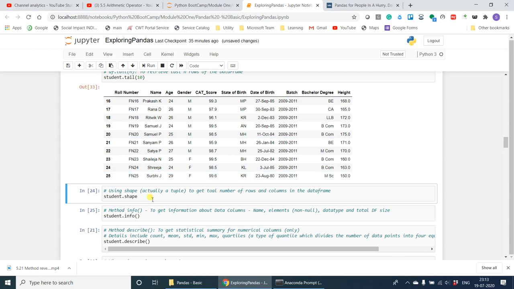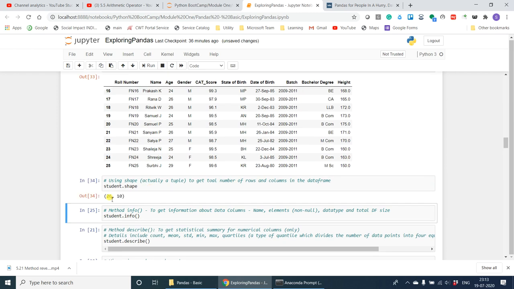Second, we have the attribute shape that would give us the total number of rows and columns in the data frame. So this says there are 26 rows and 10 columns in the data frame student.